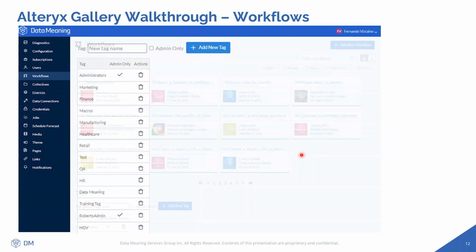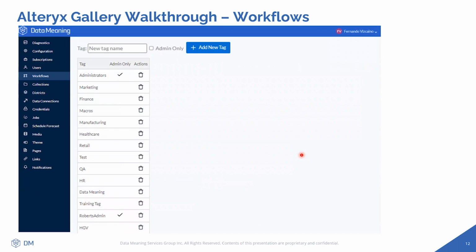There's also an area for tags. So you can add tags here, and tags are quite useful if you want to manage workflows, right? And those are going to be used also on the search. So it's pretty useful, and you can also set some flags here that only admins can use.